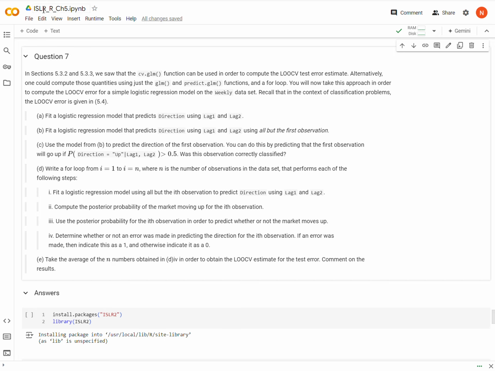In Introduction to Statistical Learning in R, Chapter 5, we're into the applied questions, and we're in question 7. In this question, we're basically going to build our own leave-one-out cross-validation algorithm, a bit of code.